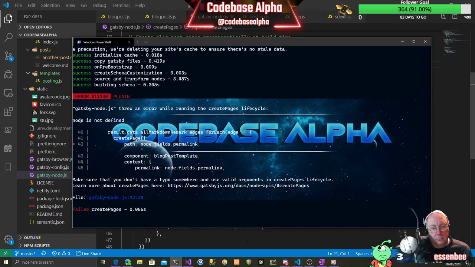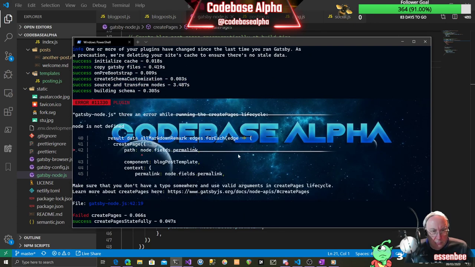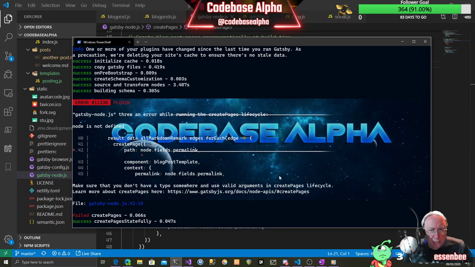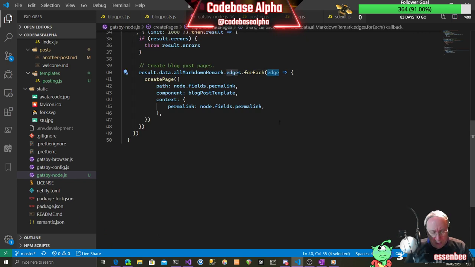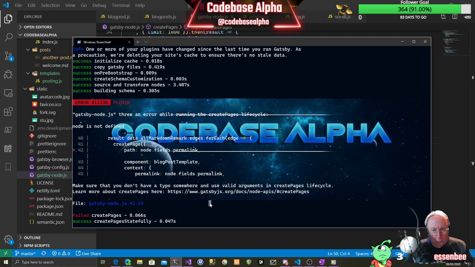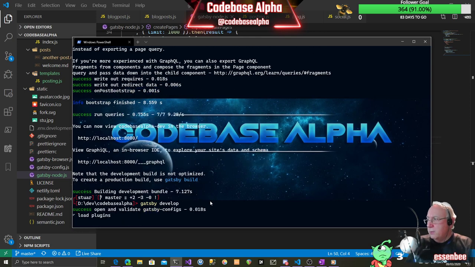And that's still failing. Node fields permalink is not defined. Make sure there's no typo somewhere. Okay, so this is a different error this time. Oh, it's edge. Okay, so I can see what they've done there. They've defined edge and we've defined node. So let's just change that to node. I'll save and run the development server again. Let's hope this is going to sort it out.